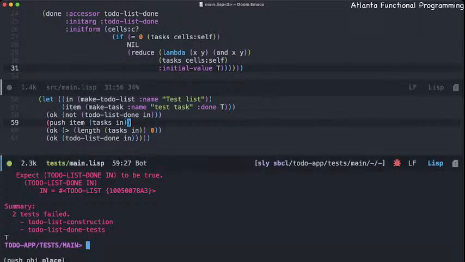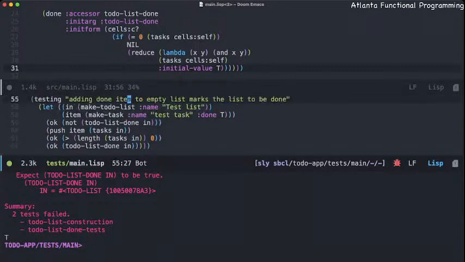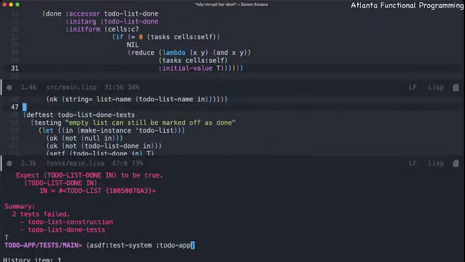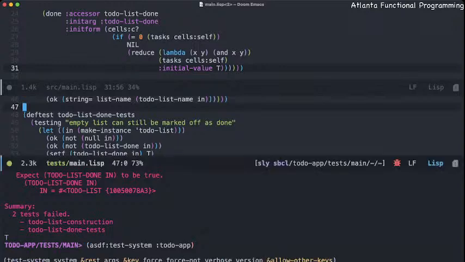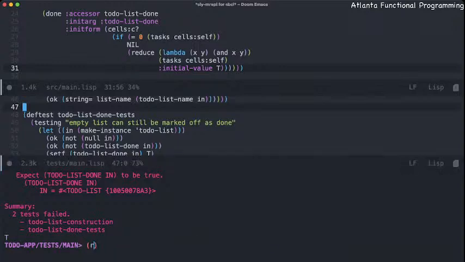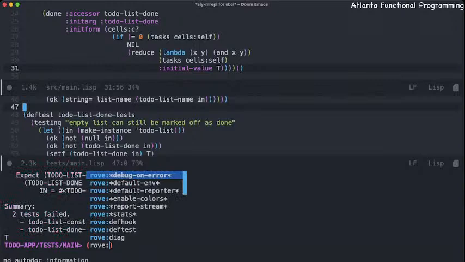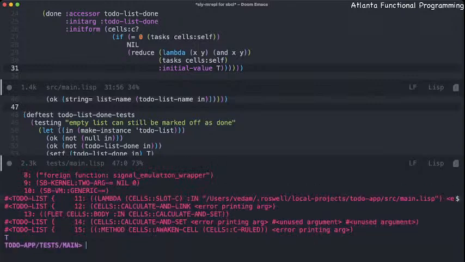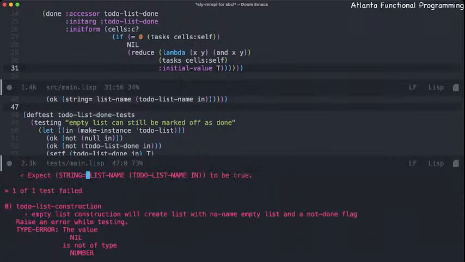We have now test failures. That should not be a test failure. Give me a second here. What is it? Let's go and run this specific test first. Let's run the construction test first, and then we'll fix the other one, I think it's a pretty simple fix. Run test. What is this one complaining about? To-do list construction. It's complaining about nil is not of type number.